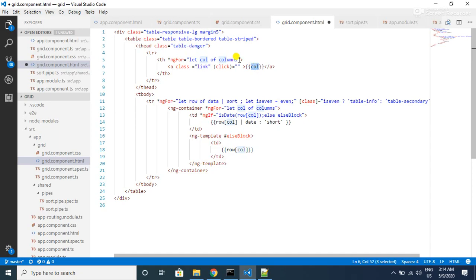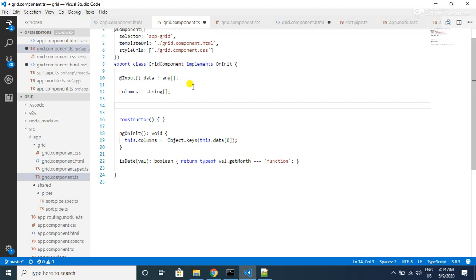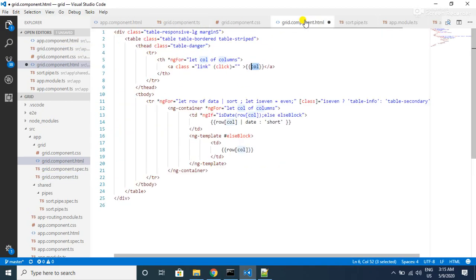For that, we have to create a variable in our grid component.ts file, and we will name this sorted column, which will be of type string, because our columns are an array of strings. So for one column it will be a string. Let's save this file and go to grid component.html again, and on click of this, we want to store or update this sorted column value to our column name, that is nothing but col here.